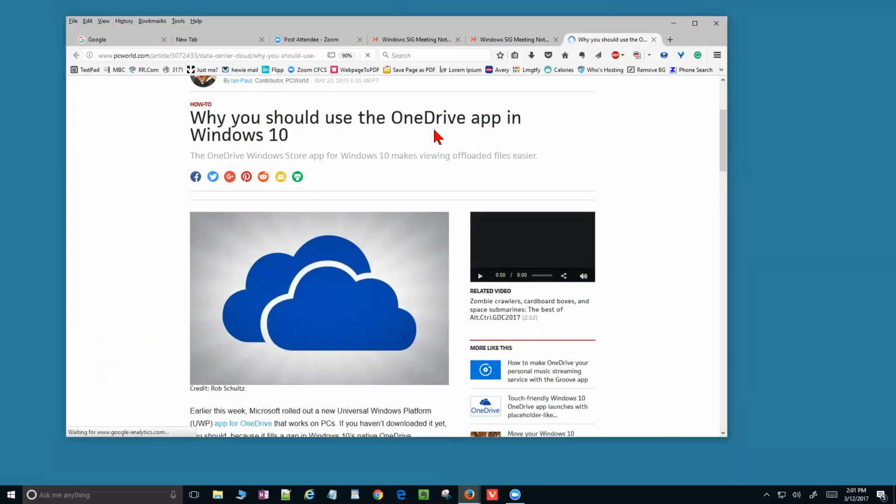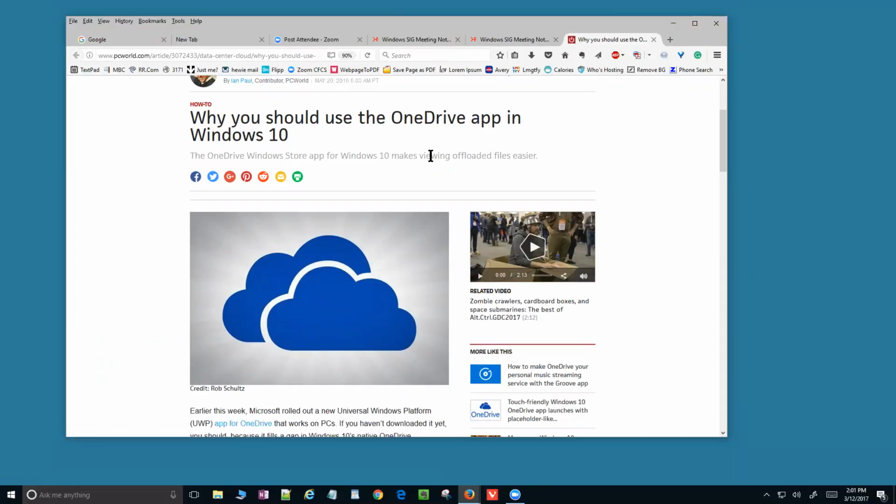OneDrive is Microsoft's cloud. You get a certain amount of space free with Windows. If you are a Windows 365 subscriber, you get 1 terabyte per user. So if you've got the 5-user license, each user gets a terabyte of storage. Obviously, you have to renew each year. I don't know what happens to all that information at the end of the year.